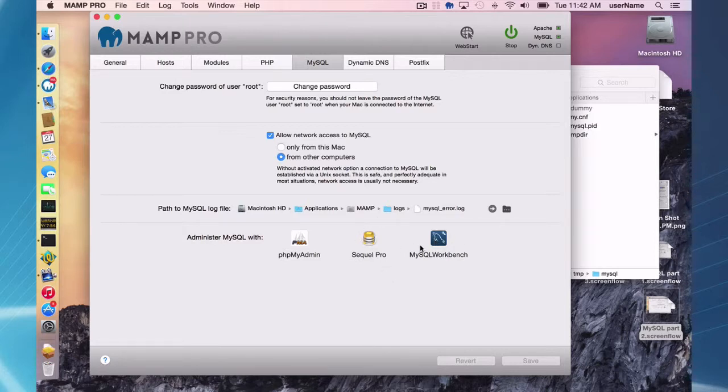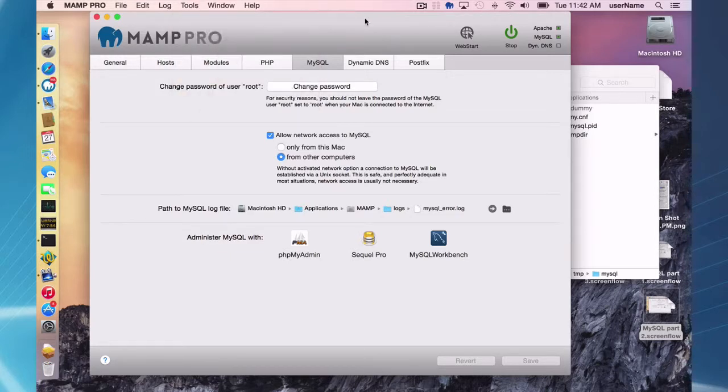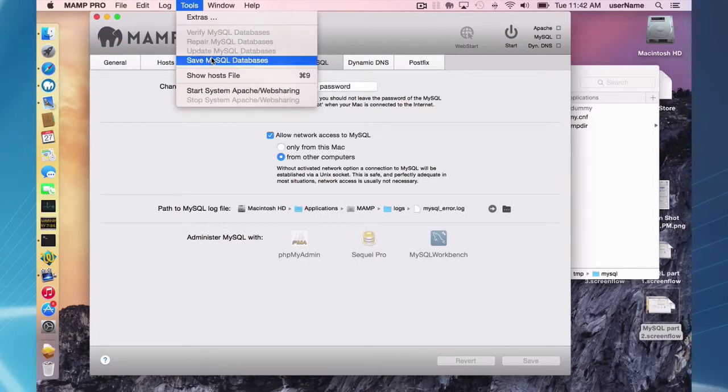Okay, and then one last thing with databases, under the tools section, you can verify your MySQL databases. Just click this and it'll run a script, and if there are any problems you can repair them with repair MySQL databases. You stop the servers, you can also make backups of just your database here, save MySQL databases, and that's going to allow you to make a backup of just your databases, so you might want to do that every now and then.